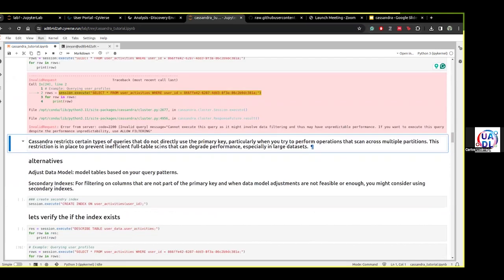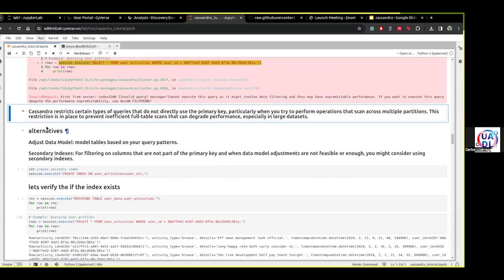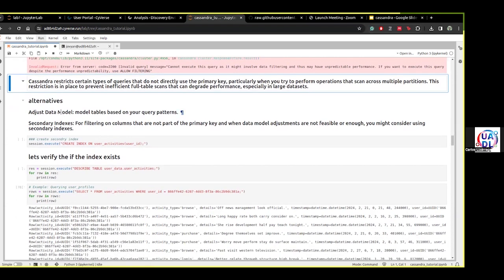and then return me the result. There are alternatives, because Cassandra restricts certain types of queries. If it thinks that there is a lot of data to be filtered, it can degrade performance, because now you're doing a full table scan, scanning the table from top to bottom, and whatever matches your criteria, you filter those out. So there are several ways around this problem. The first one is that you adjust your data model.